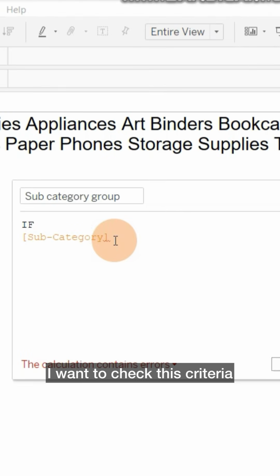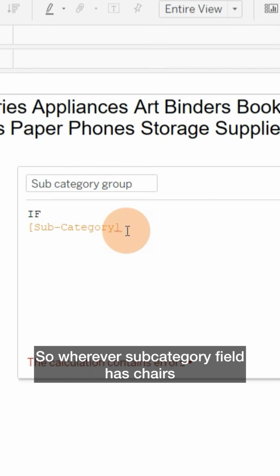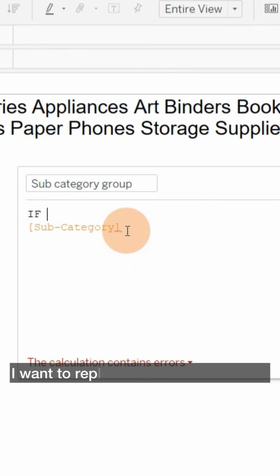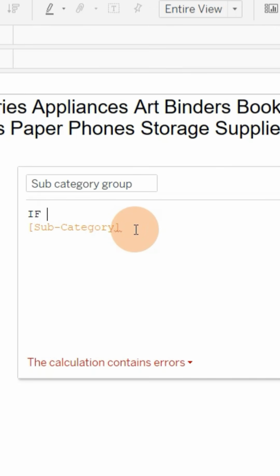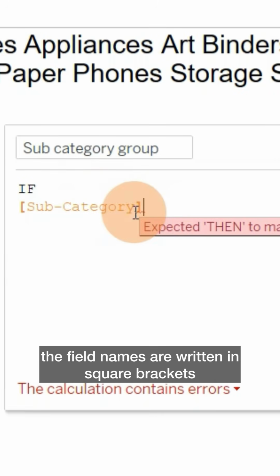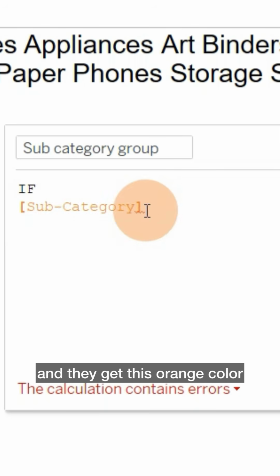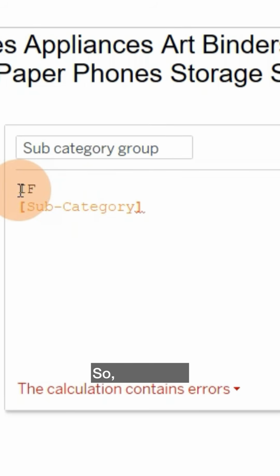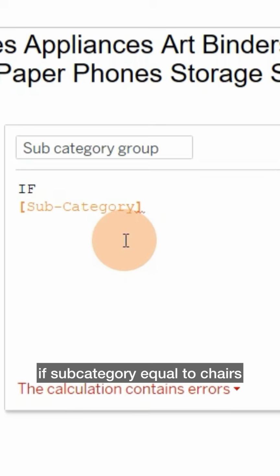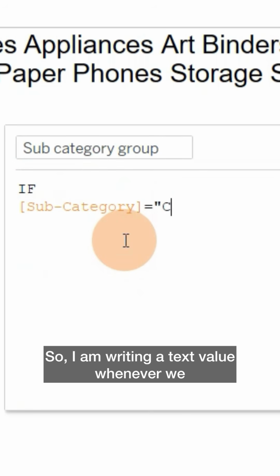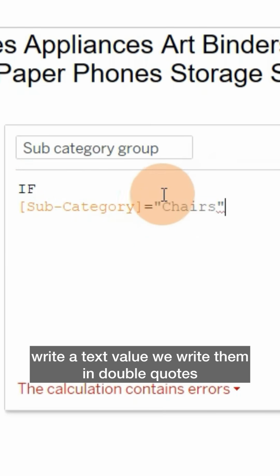I want to check this criteria. Wherever subcategory field has chairs, I want to replace it with another value. So if subcategory, the field name, all the field names are written in square brackets and they get this orange color. So I will write if subcategory equal to chairs. So I am writing a text value. Whenever we write a text value, we write them in double quotes.